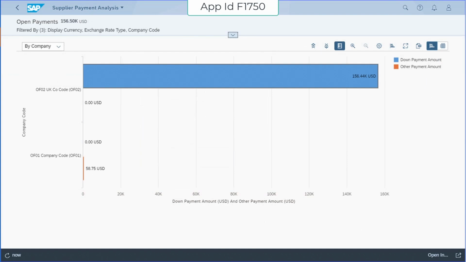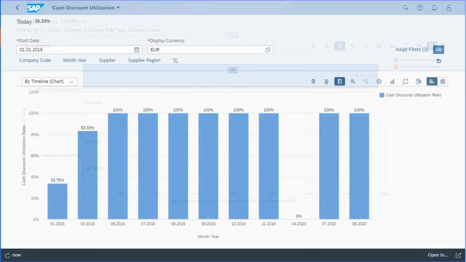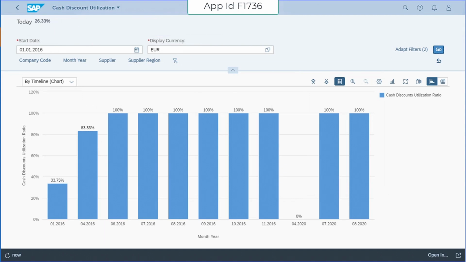The supplier payment analysis app F1750 shows the number of open payments split between down payments and other payments. In this particular case, the other payment is actually a payment that I used as an example of resetting a cleared item, hence it shows as open. With the cash discount utilisation app F1736, you can see how cash discounts have been managed, and the app F1735, not shown, is similar but shows the cash discount forecast.